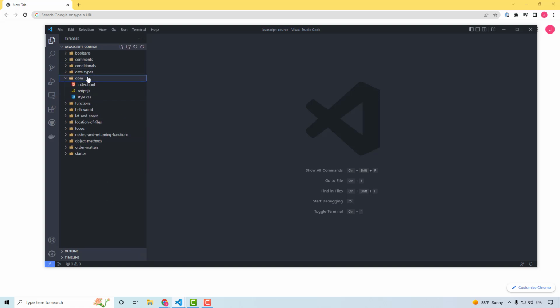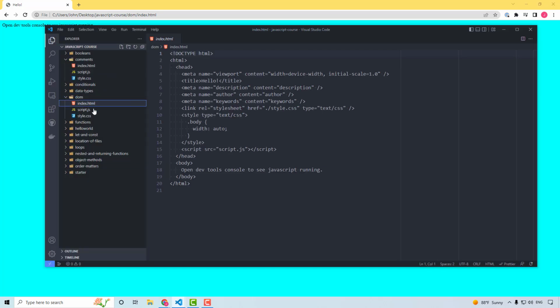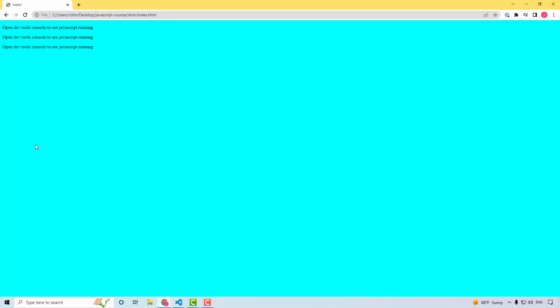Okay, and then we're going to drag and drop the index.html in here, and this time we're actually going to do some stuff to the index.html page. So what we're going to do is add some p tags around this sentence here, and then we're going to copy it twice, and then I'm going to give this middle one an ID of notice me, and then we're going to save.